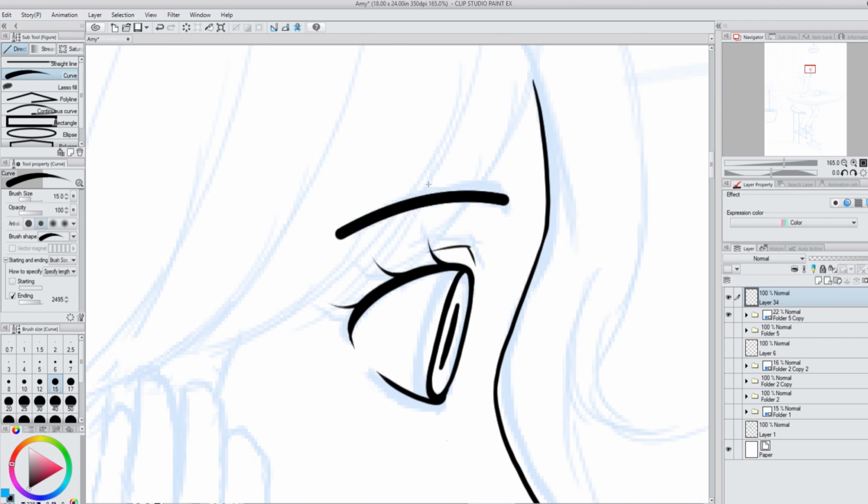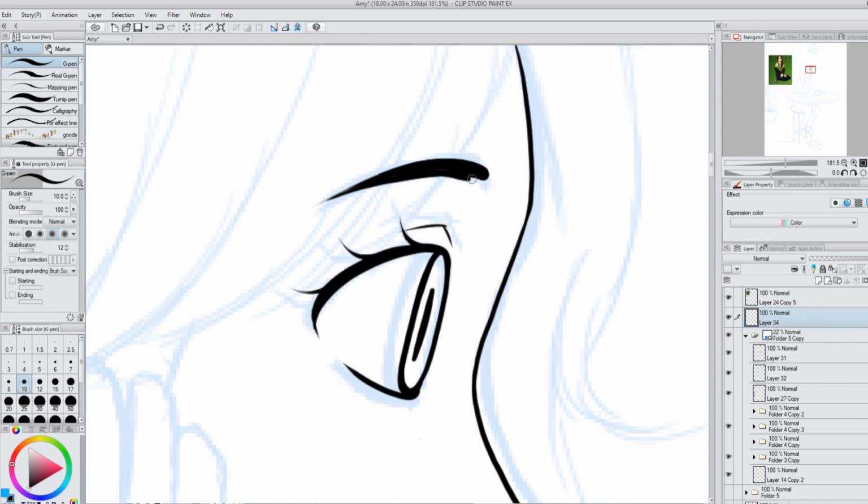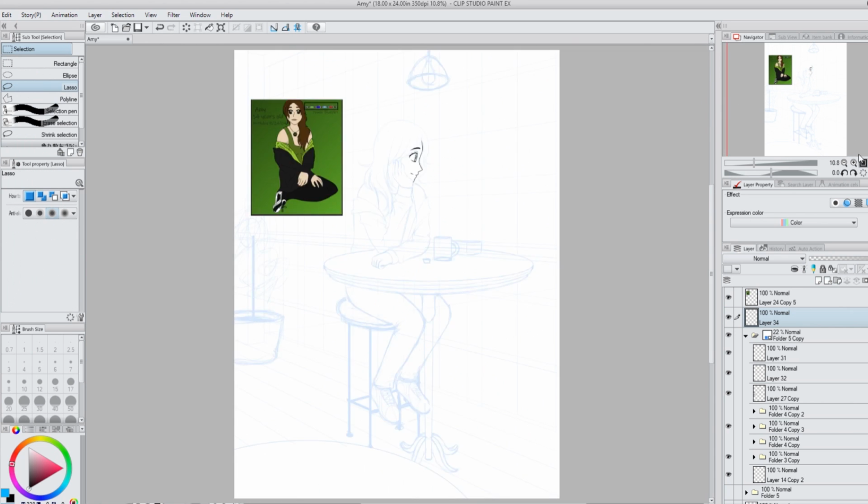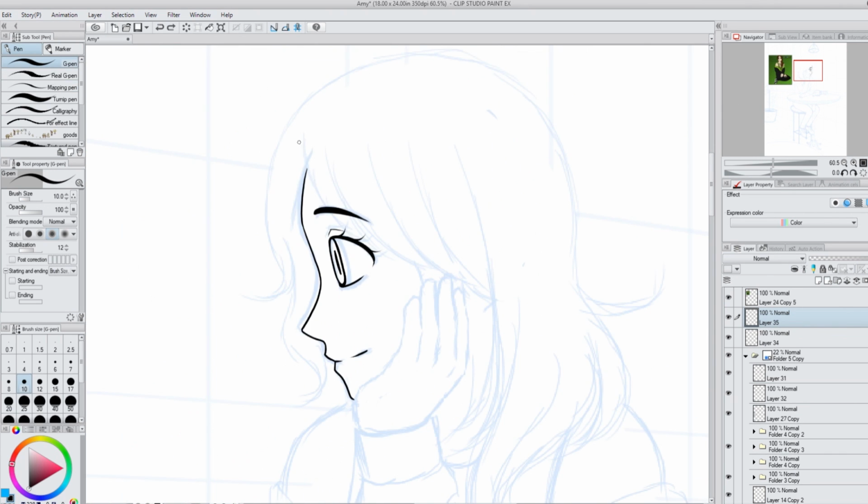Here I'm starting to work on the line art. I'll probably skip most of the line art because nothing that interesting happened. It went smoothly though, so that's good. Everything went good during the line art phase.